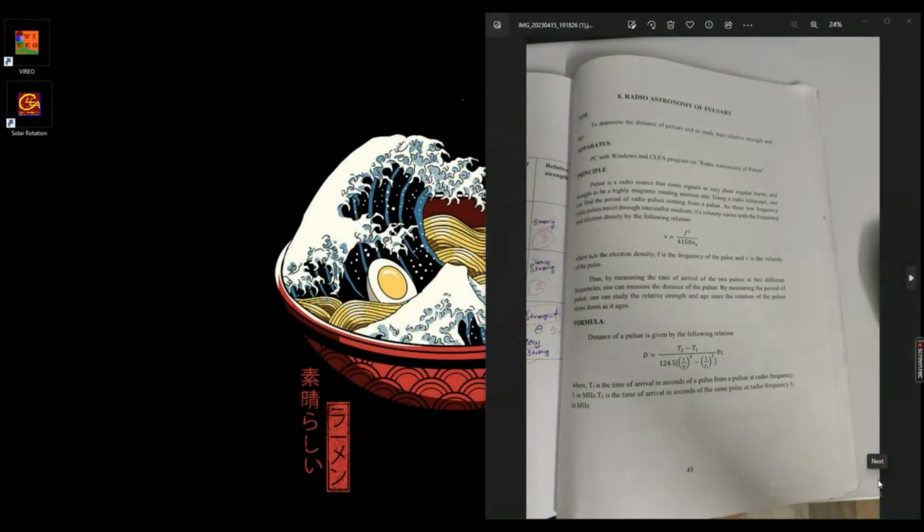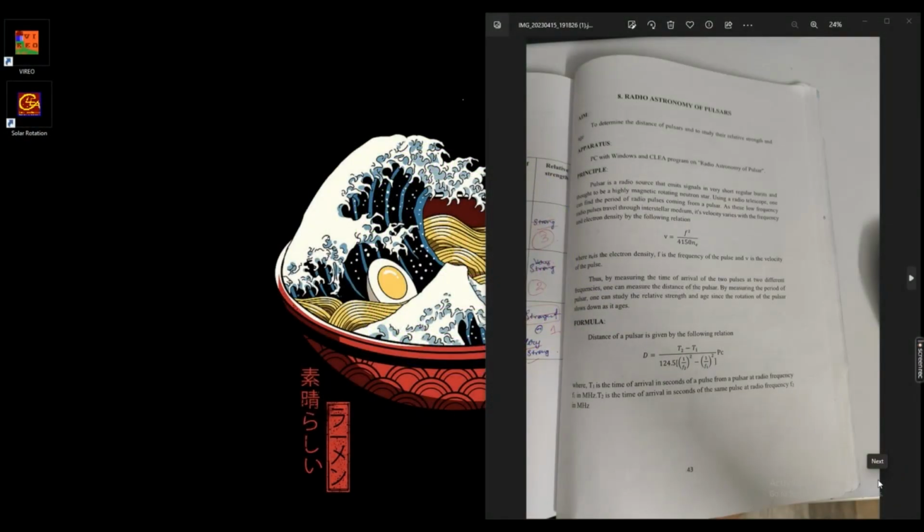So hi guys, in this experiment we'll be determining the distance of pulsars by studying their pulse strength. Basically, it's radio astronomy, and we'll be studying the radio waves from the pulsars and finding their distances. So it's a very simple experiment, and let's go with the experiment.